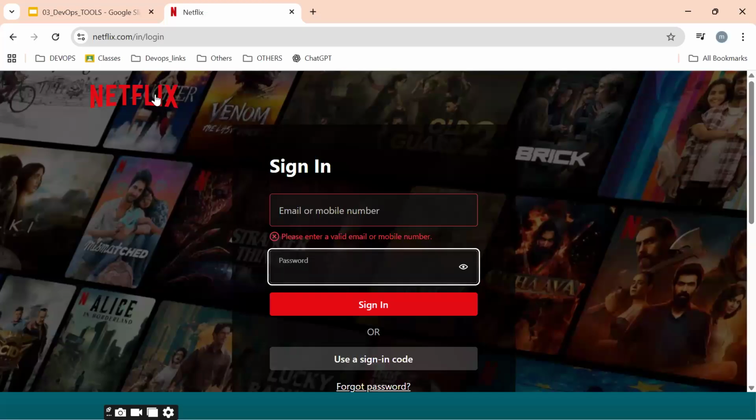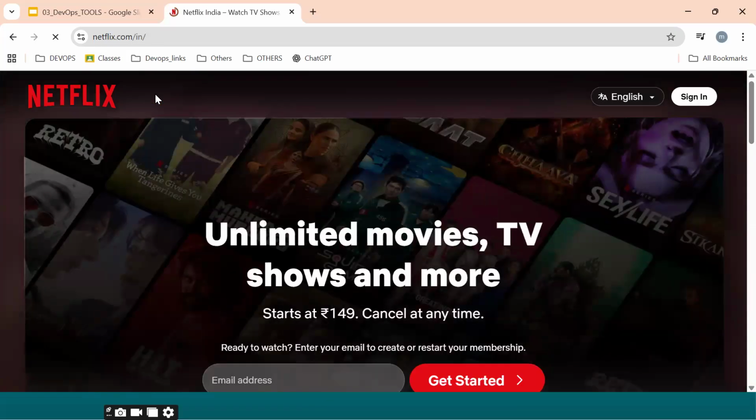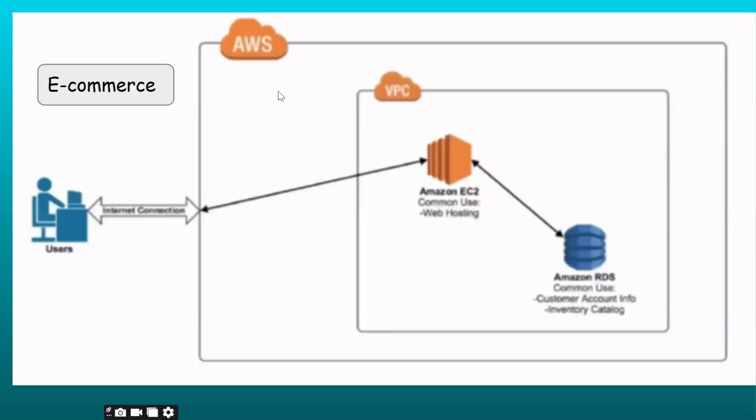Very good. But sir, what about Netflix? Why are we using Netflix? What is the major purpose of Netflix? Watching movies, web series. How can we handle that? By using S3. Okay, VPC for network, EC2 for servers, RDS for database.